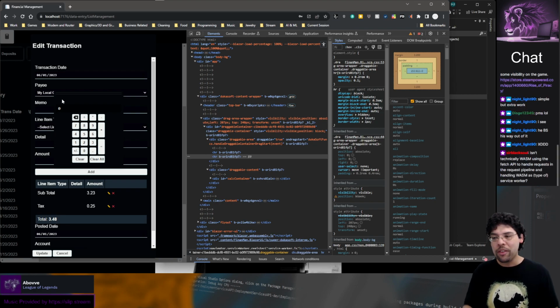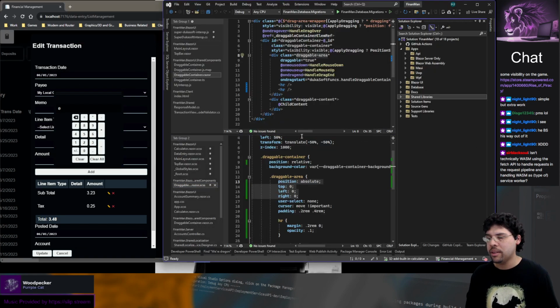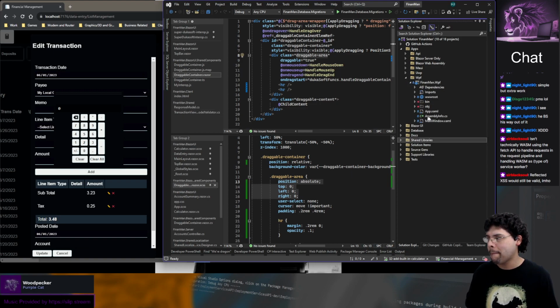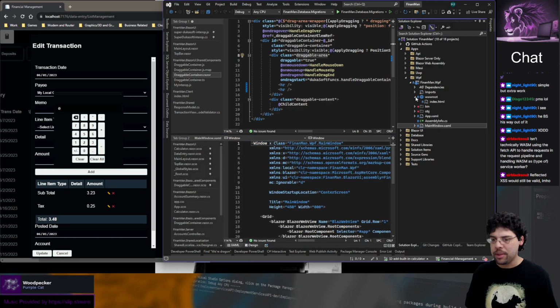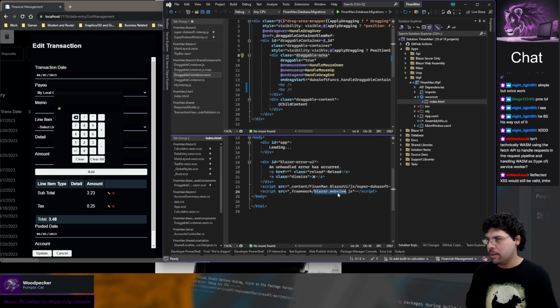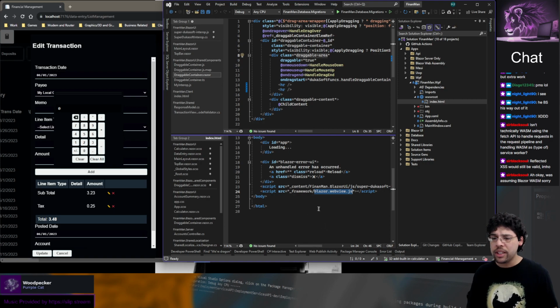There's the only way for a user, isn't it technically WASM using the fetch API to handle requests in the request pipeline? WASM is, yes. Remember, this is a desktop application. A desktop application does not use WASM. The desktop application uses something called Blazor WebView.js. And so essentially this is just a way.